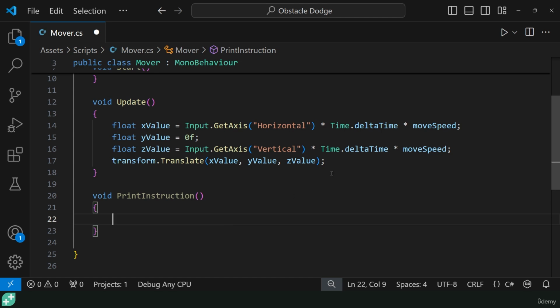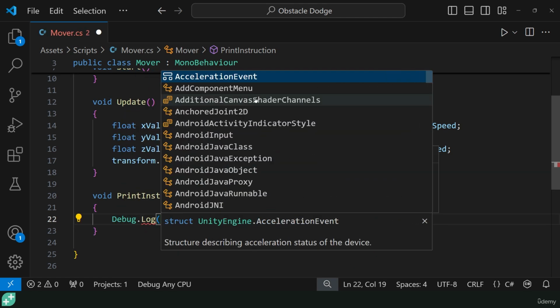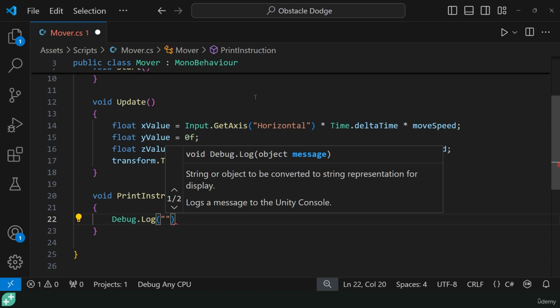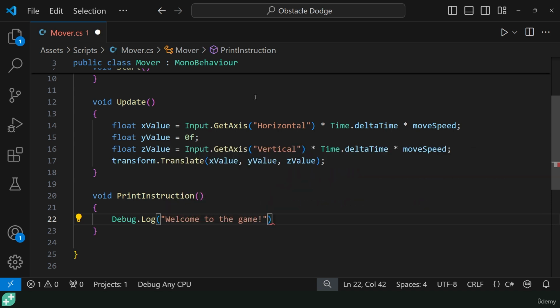Now, I'm going to start by typing in Debug.Log. We need our parentheses, and this is looking for a string, and we know strings need our quotation marks. So we're going to put in our quotation mark. What do we want to log to the console? I'm going to say, welcome to the game. And then at the end, we need a semicolon. So that's the start of printing instructions.